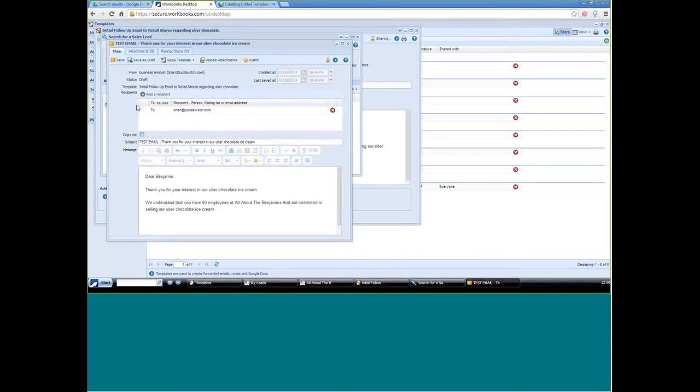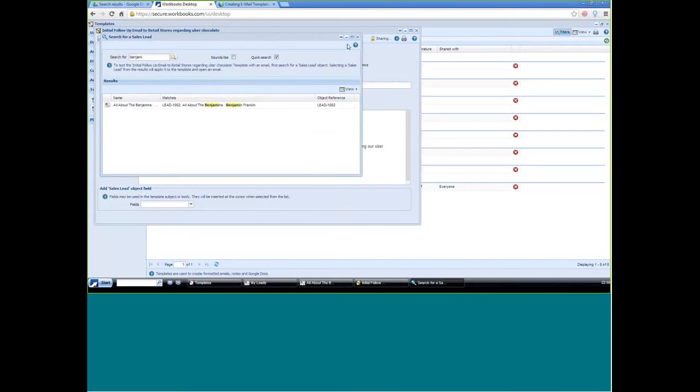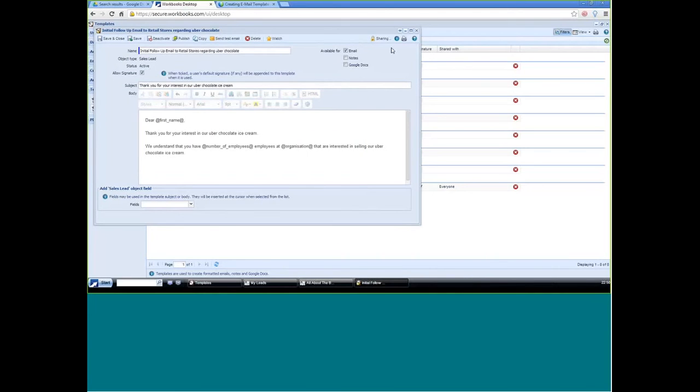Now, also, as a side note, if you want to make sure that this is in your other mail server, you can click on copy me, and that'll send it to the person that's sending it. So it'll send it to yourself as well. So that's pretty much the nuts and bolts of how to create an email template relatively quickly.